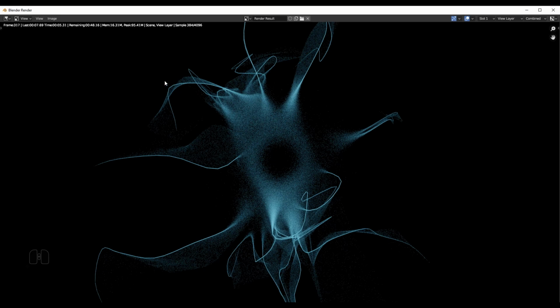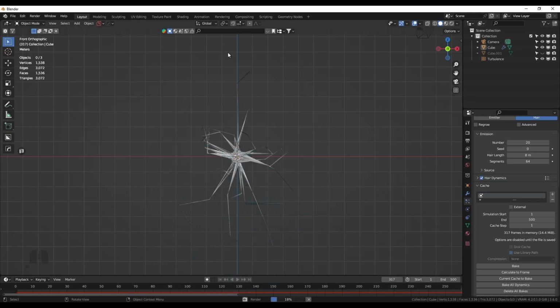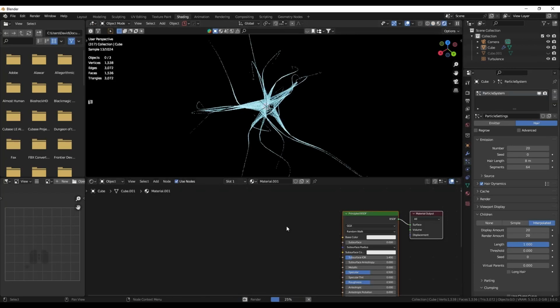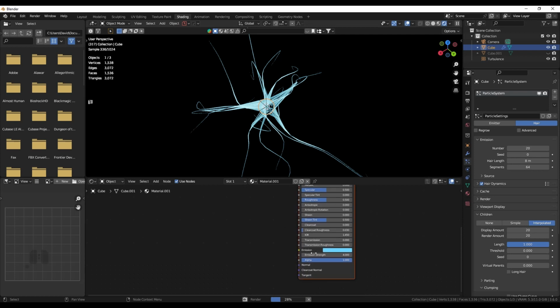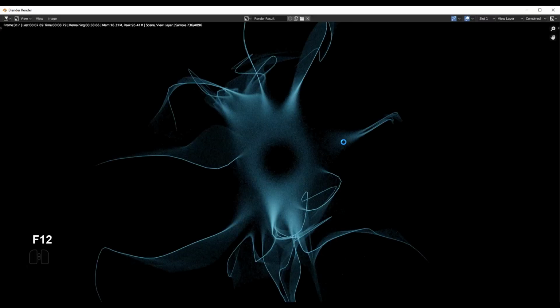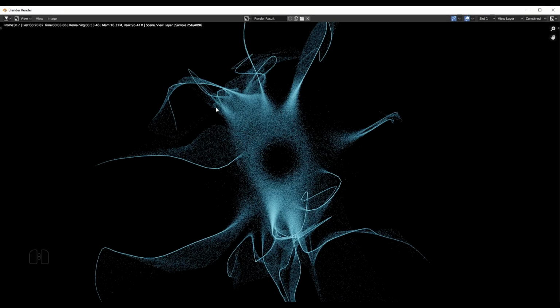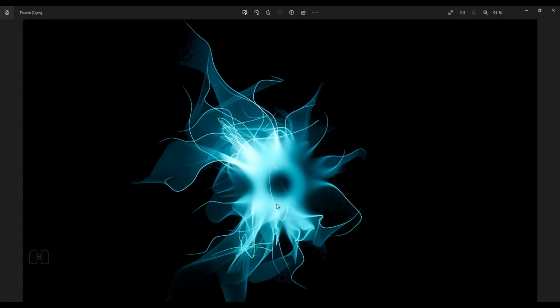You can see we are already closer with the light trails, but it's a bit dark, a bit too dark. So let's go back into the shading editor. In the emission strength, let's double the emission strength. And yep, now we have them. Now we have the mysterious tendrils with some light flares.